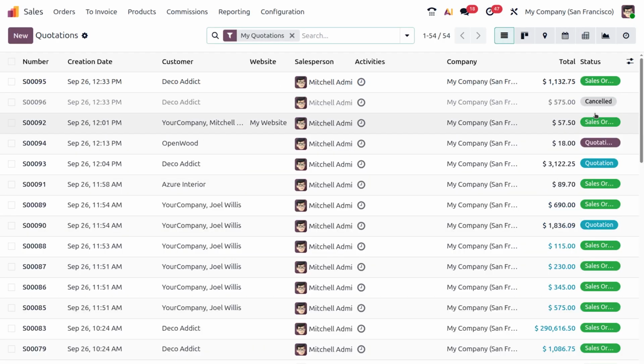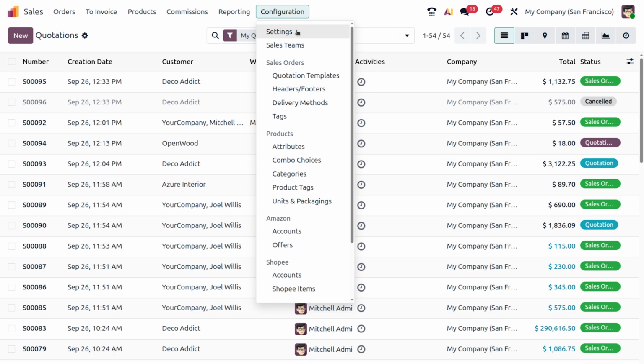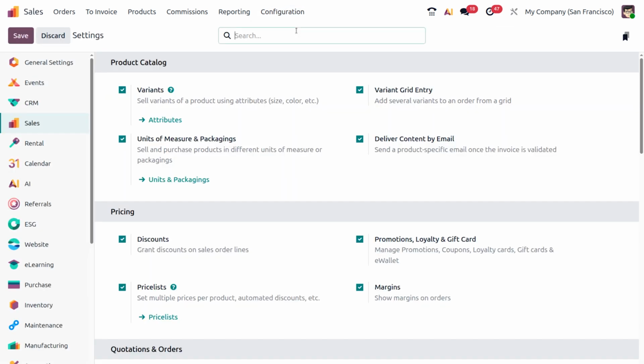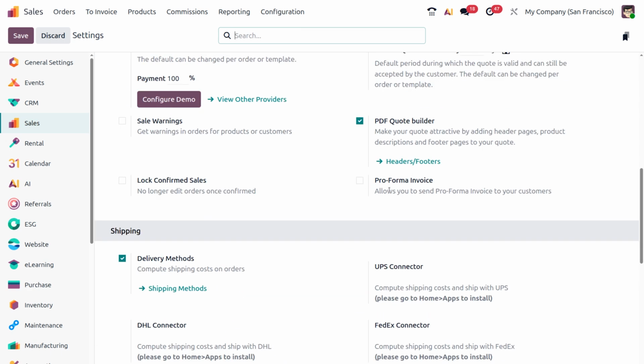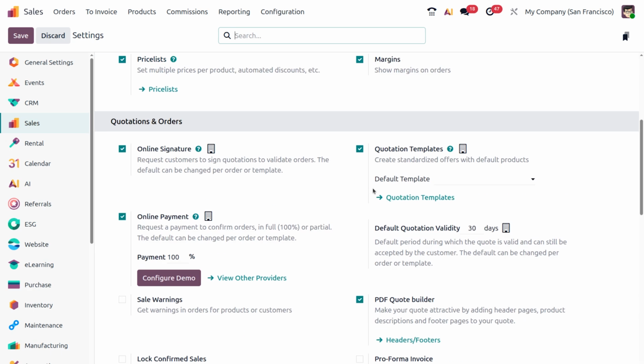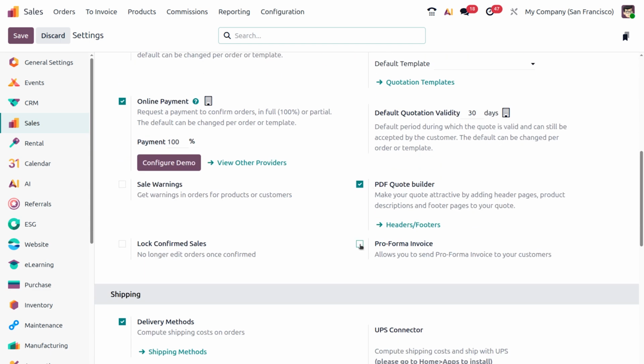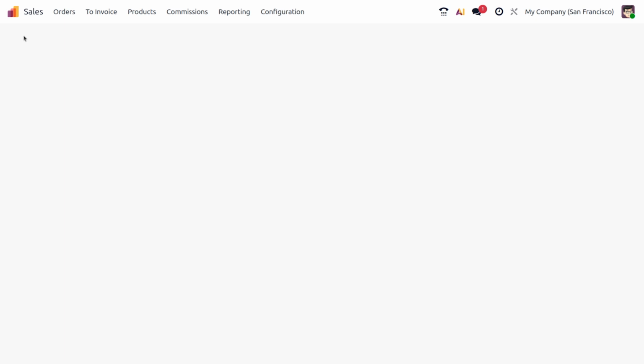Okay. So once you open the Sales module, we need to enable an option inside the settings menu. For that, let's head over to the configuration. Under the configuration, there we have the settings. Once you open the settings menu and scroll down, you can find the Proforma invoice under the quotations and orders. You need to enable this. This allows you to send a Proforma invoice to your customer very easily. Once you enable this option, please do hit the save button and let it load.